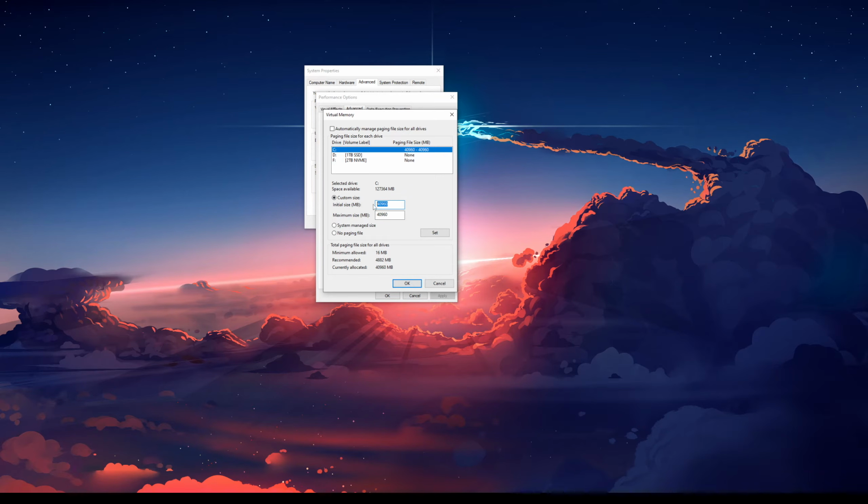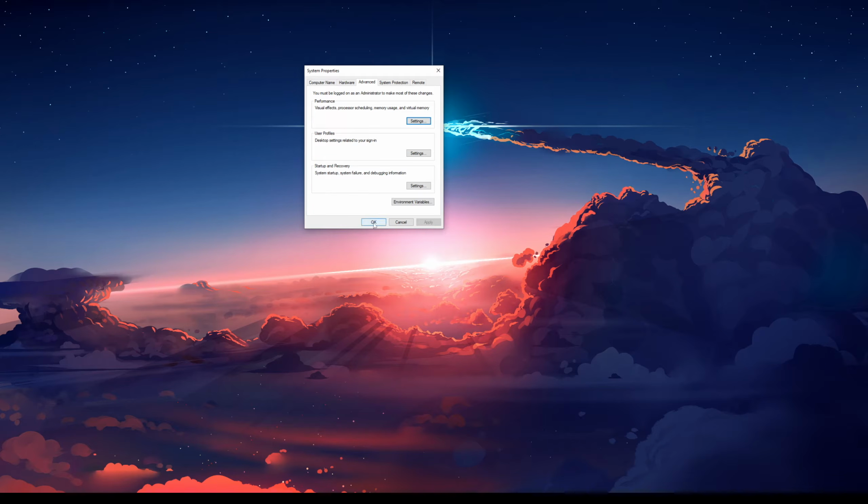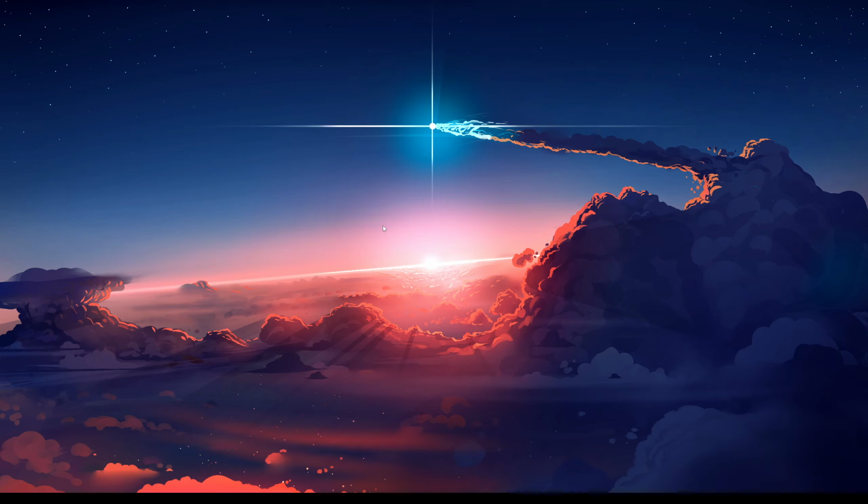And you're just going to want to put this in the initial size and the maximum size. Hit set, hit OK. It will probably ask you to apply, so hit that, then hit OK. It might ask you here again. If it asks you, hit apply and then hit OK. After you do this, restart your PC again, and we will continue.